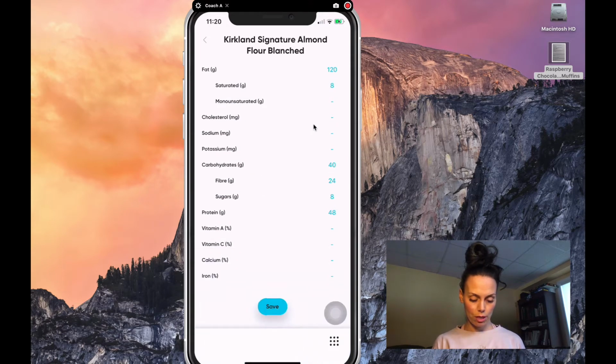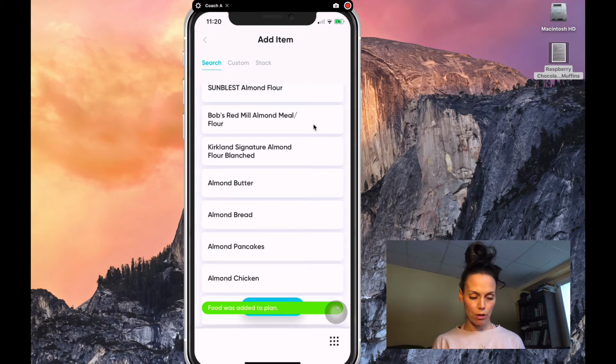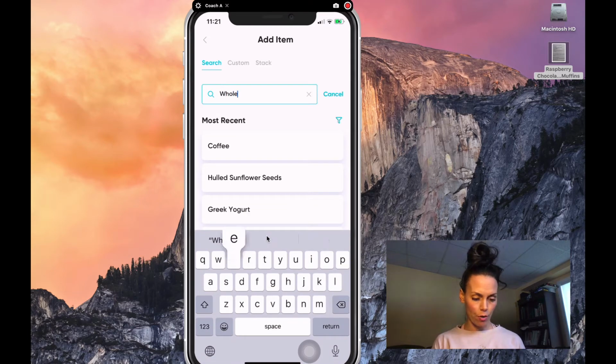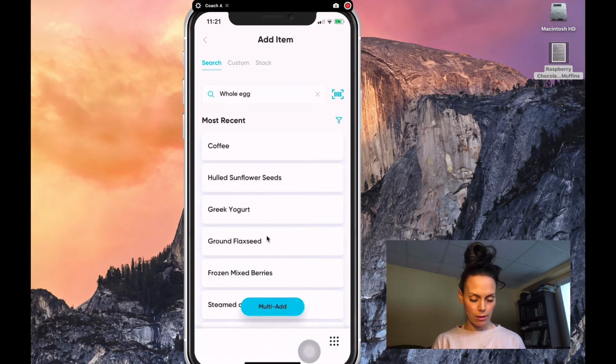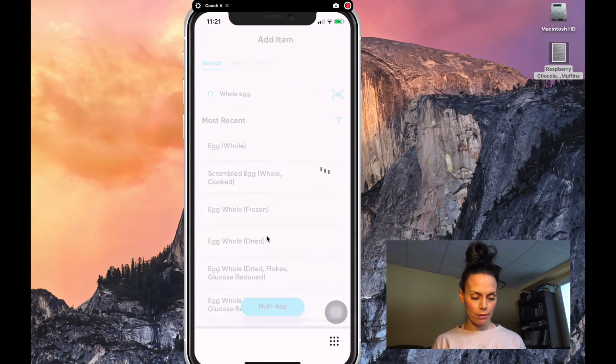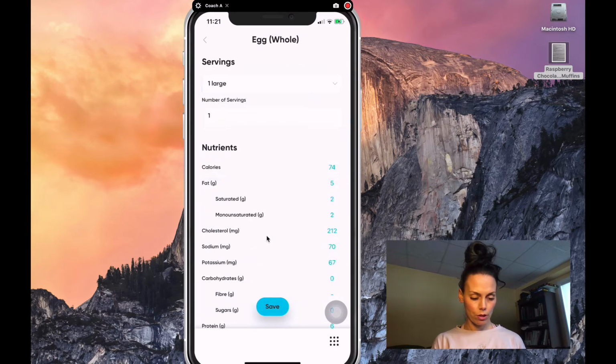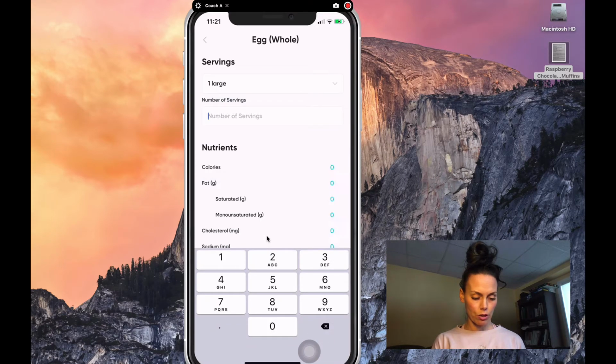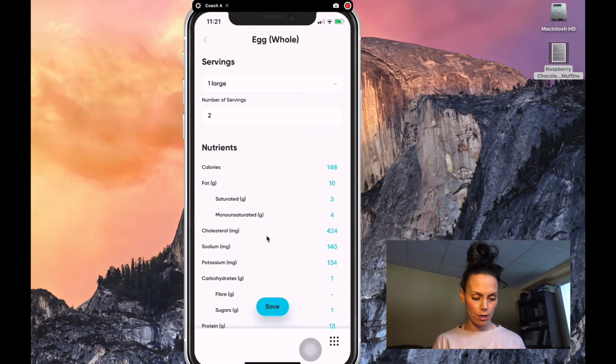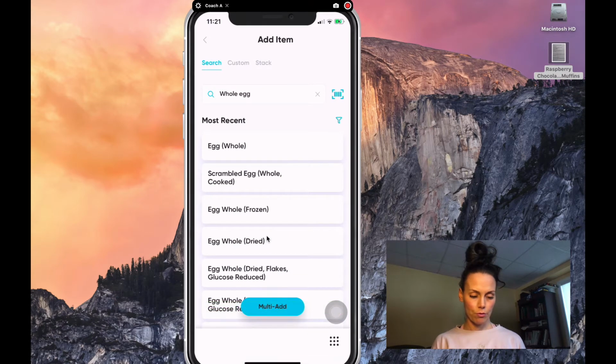So I scroll to the end. Just touch anywhere to clear that screen. It says food was added to the plan right down here at the bottom. We have a whole egg. We search for that. Egg whole. We're just going to go with a large egg, 2, because that's what I have in my house. Save, and food was added to plan.